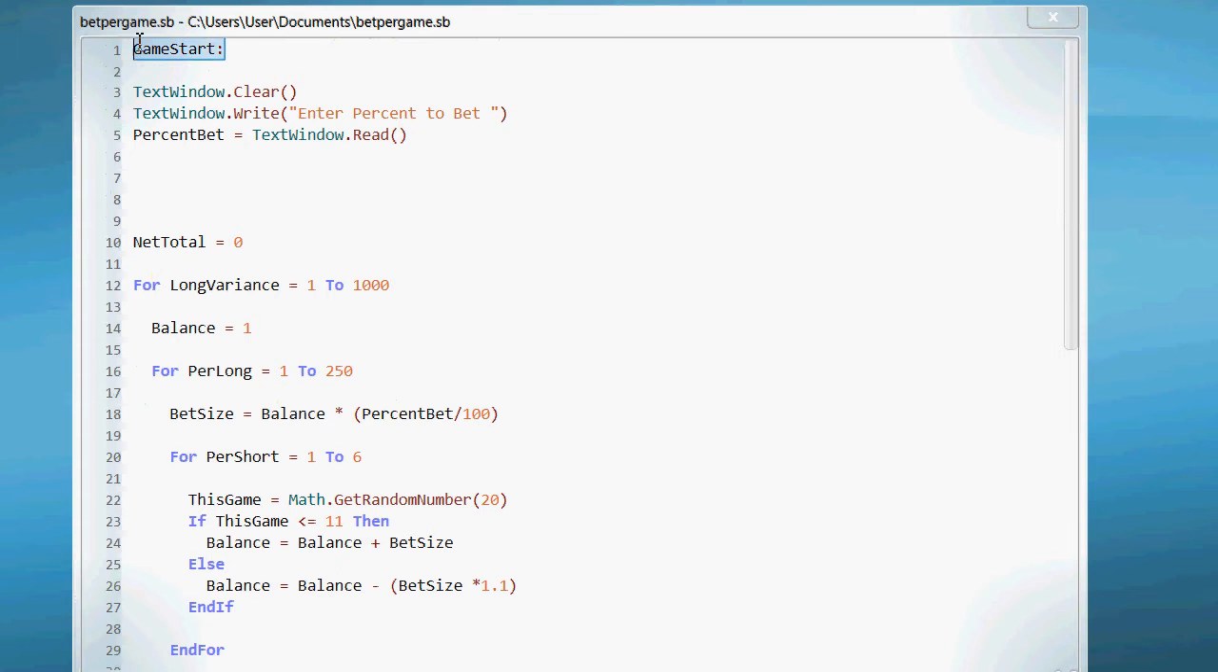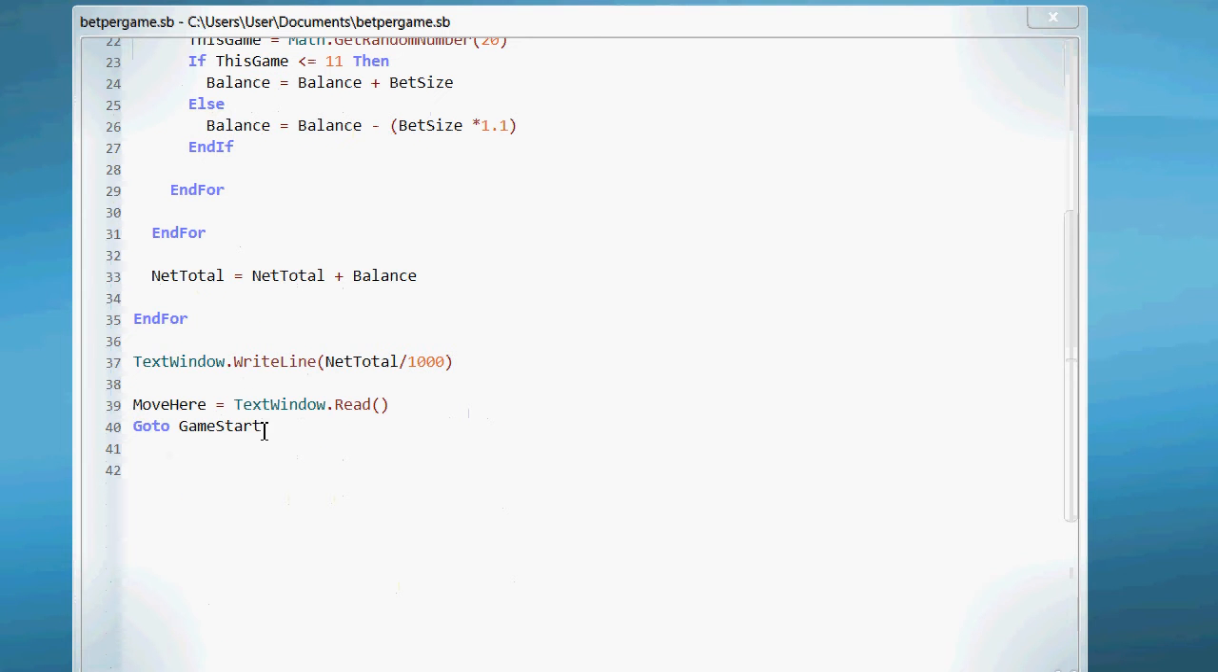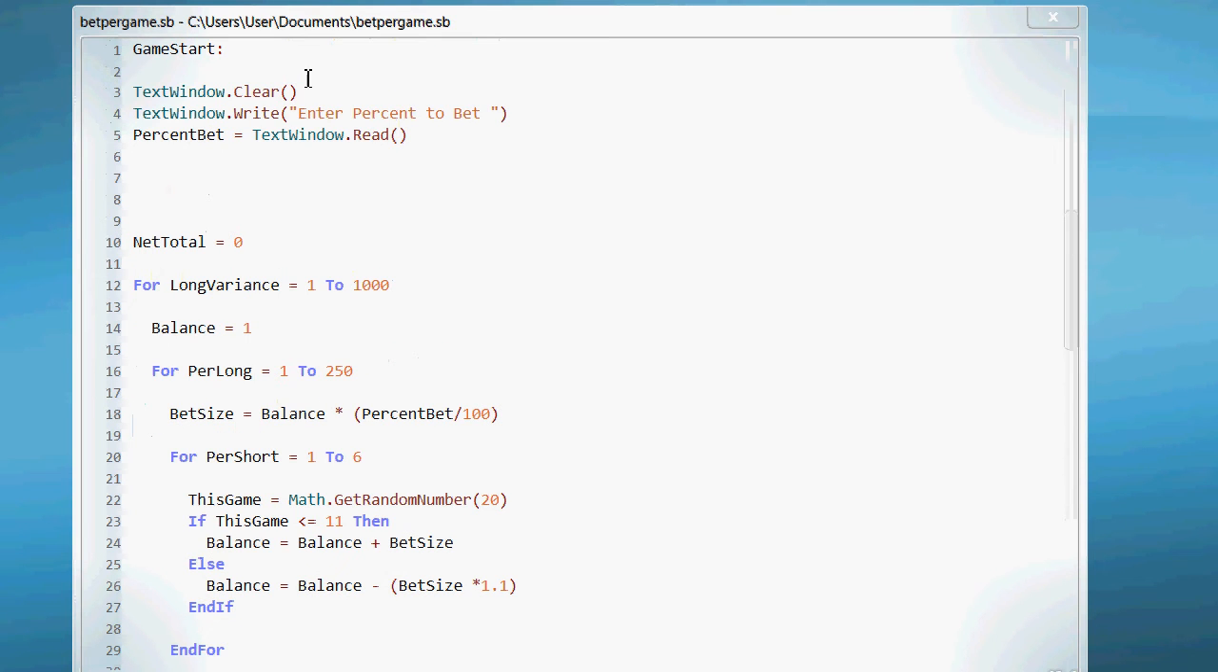Game start. This is just a label so that I can tell the computer program to jump there, which at the end of the program, that's what it does. So after I do something, I want to redo it again. That's what that part is for.